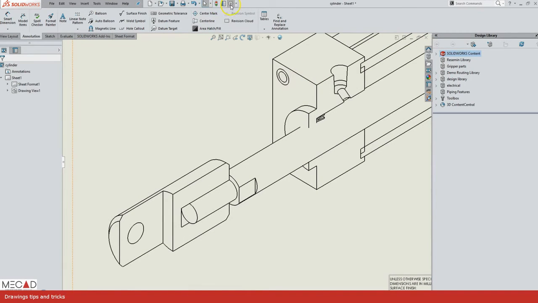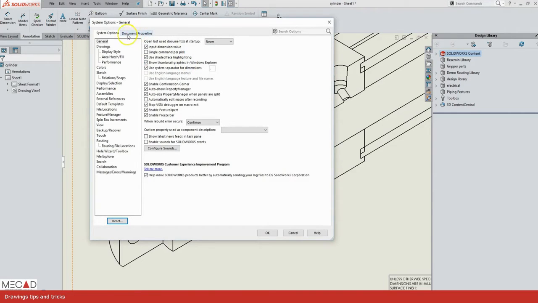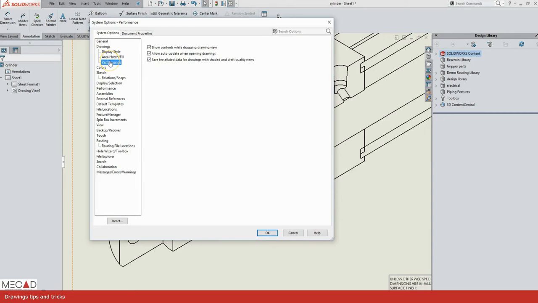While I'm here, let's go straight into the Options tab and have a look at the System Options, Drawings, Performance. There's a nice little setting on the top here that says Show Contents while dragging the view. If you've got very complex drawings and you'd like to improve the performance of dragging it, just unselect that.